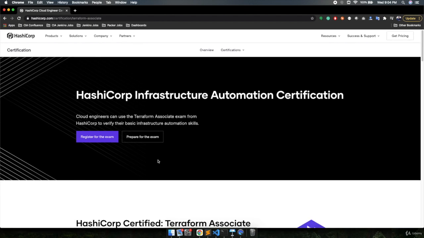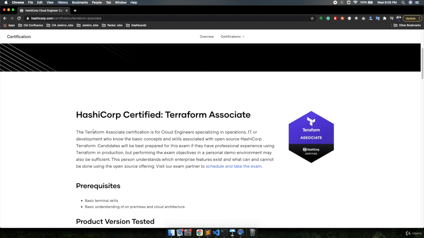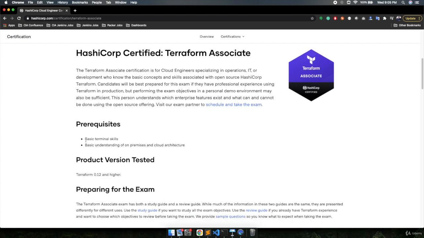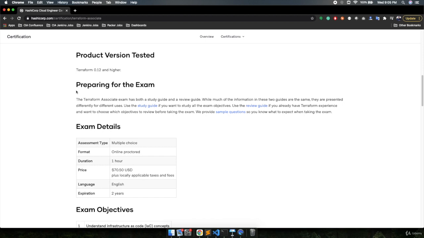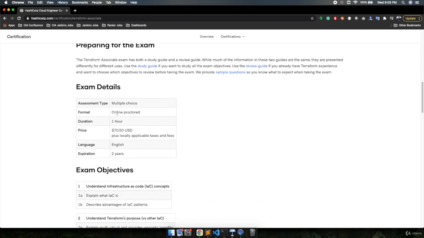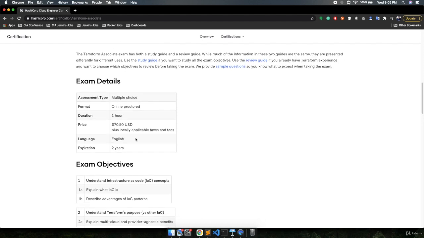and here we are getting the option to prepare for the exam and register for the exam. And here we are getting all the details required for the Terraform Associate certification. The prerequisites are basic terminal skills and a basic understanding of on-premise and cloud architecture. Product version: this certification is for the product version Terraform 0.12. Here we have some preparation guides and exam materials, and here are the exam details. The format will be online, the duration will be 1 hour, and the total cost is 17.50, plus locally applicable taxes.